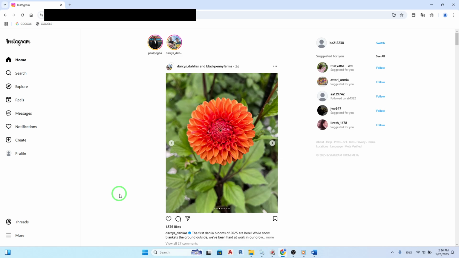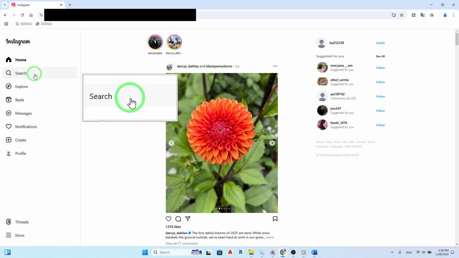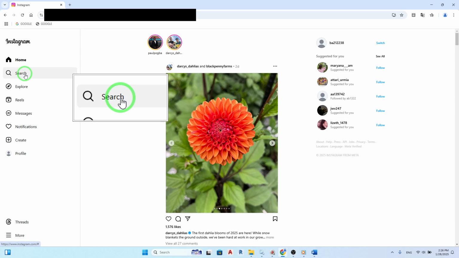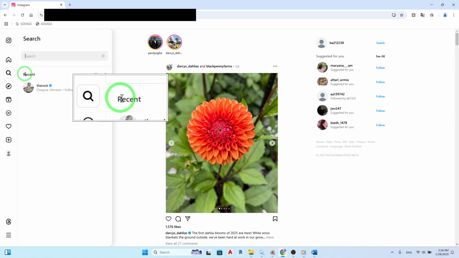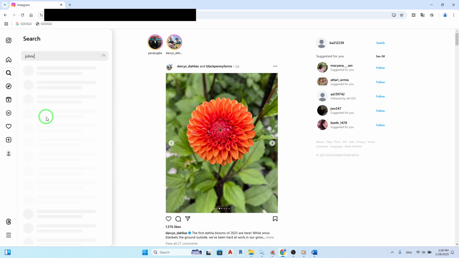To start your search, look for the search icon located on the left side of the screen. It's usually represented by a magnifying glass. Click on this icon to open the search bar. This is where you can type in anything you want to find, whether it's a specific user, hashtag, or location.